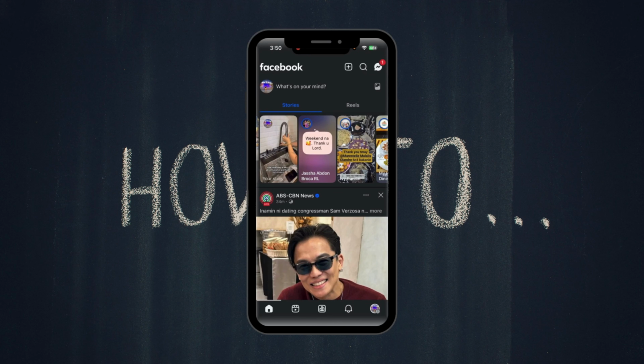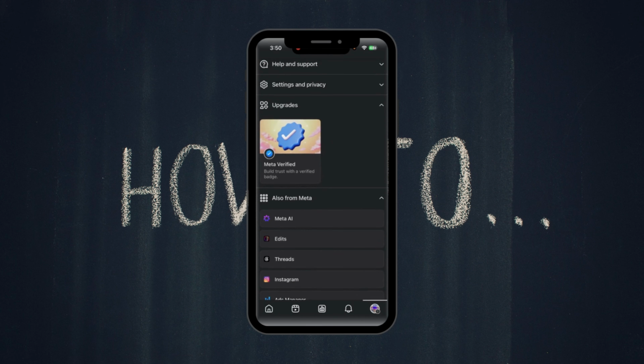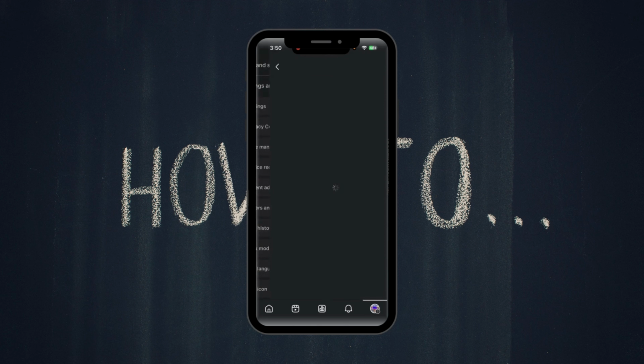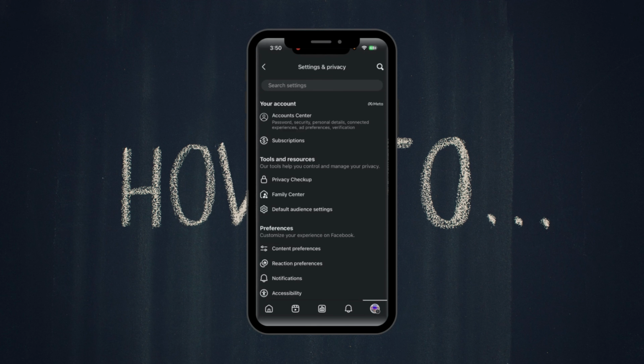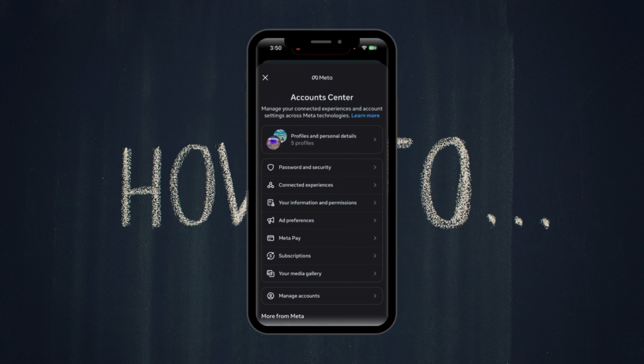So, open the Facebook app and log into your account. Tap your profile picture in the bottom right corner. Then scroll down until you see Settings and Privacy. Select that. Then from here, select Settings. Next, at the top under your account, select Account Center. Next, you can see Password and Security, select on that.